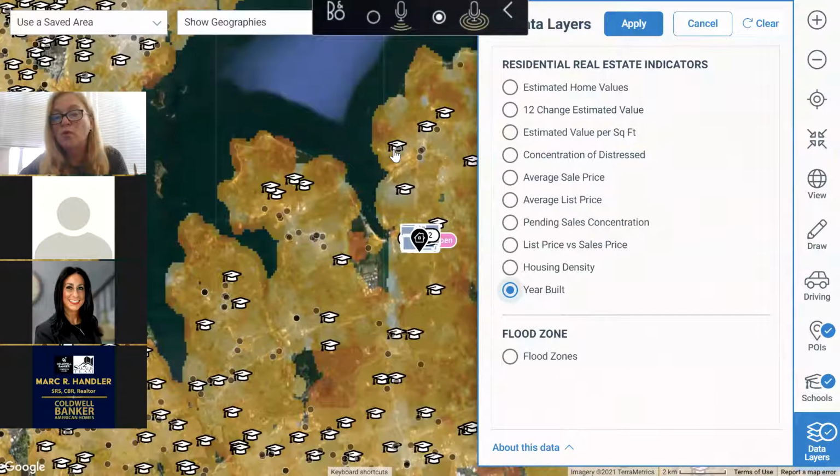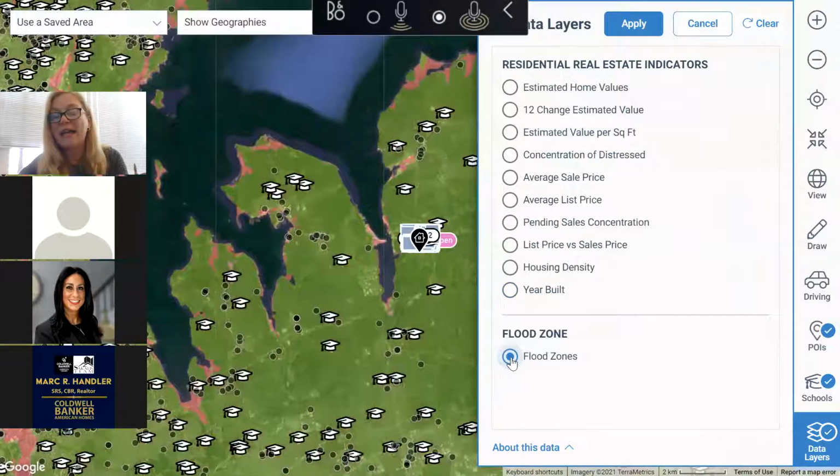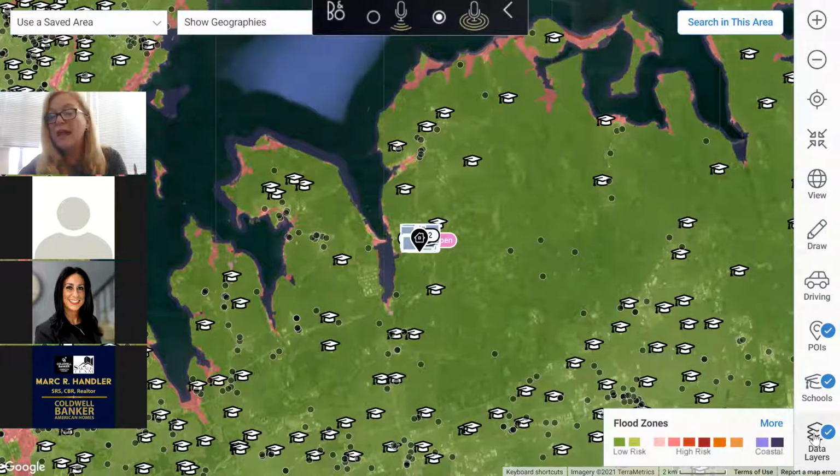Shows you all the schools along the way. You can also add flood zones. So each property has a flood zone rating also, but if you want the map, this will show you what the flood zones are. And down here, it will show you low risk, high risk, and what's coastal. So this data layer has a ton of things in here that you can use in the map search. I want to make sure I covered everything.